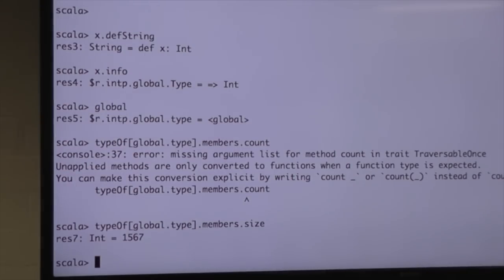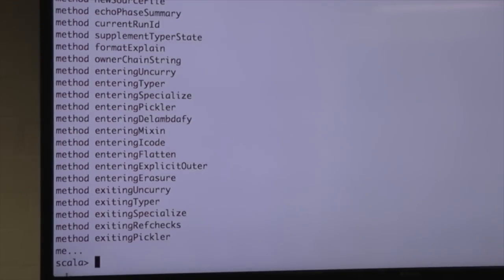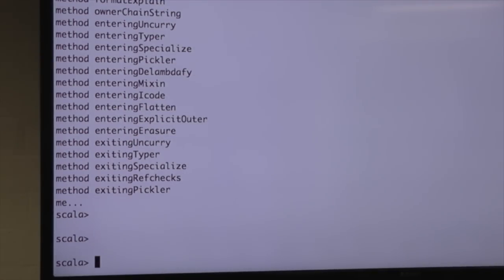Okay, 1567. So that's a small number of concepts that you need in hand to work with the Scalac compiler. Yeah, okay, there's a few. Anyway, we'll touch on a couple of them. Okay, let's just say we want to find all the members of global which satisfy some condition.